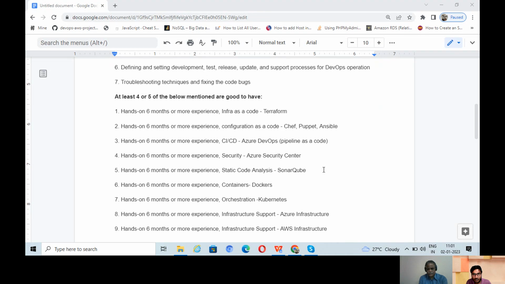Am I right? Yeah. Once we convert the container into an image, then we can push it into various repositories like Docker Hub and ECR. Okay.